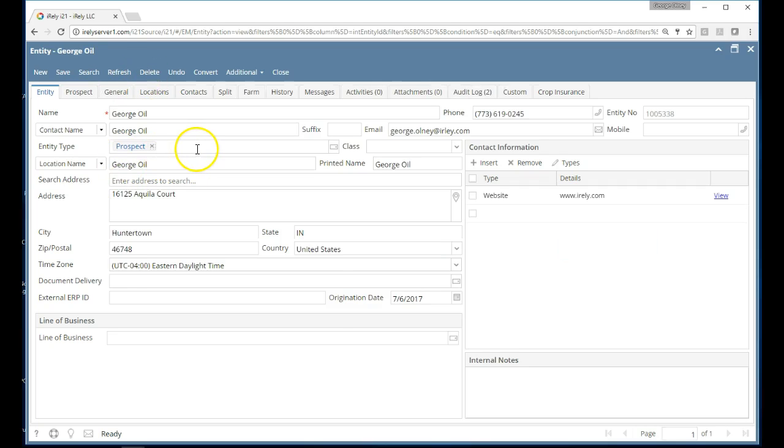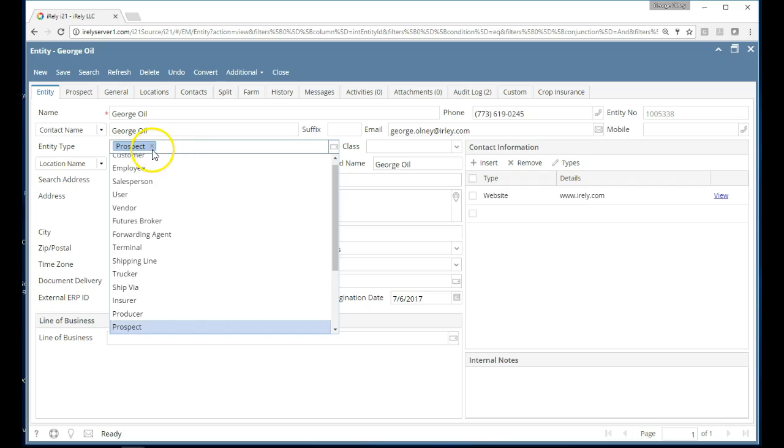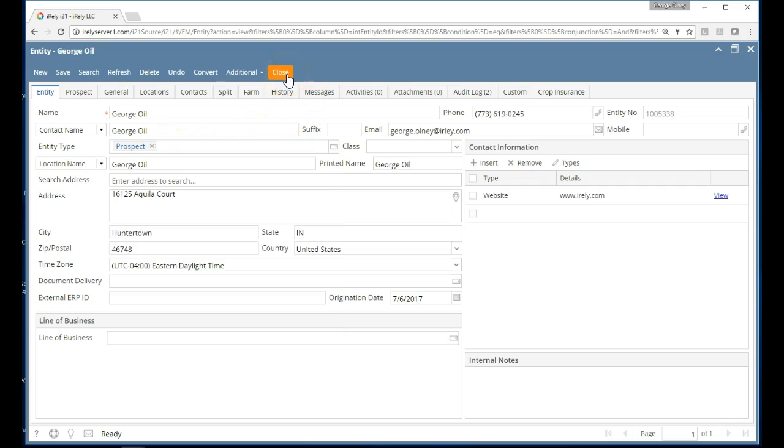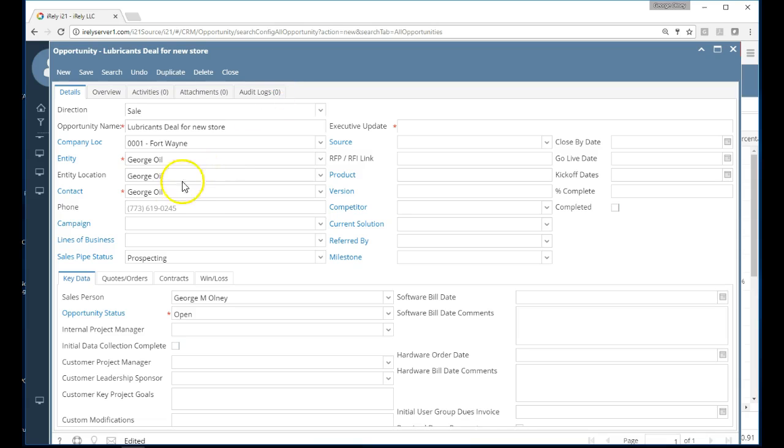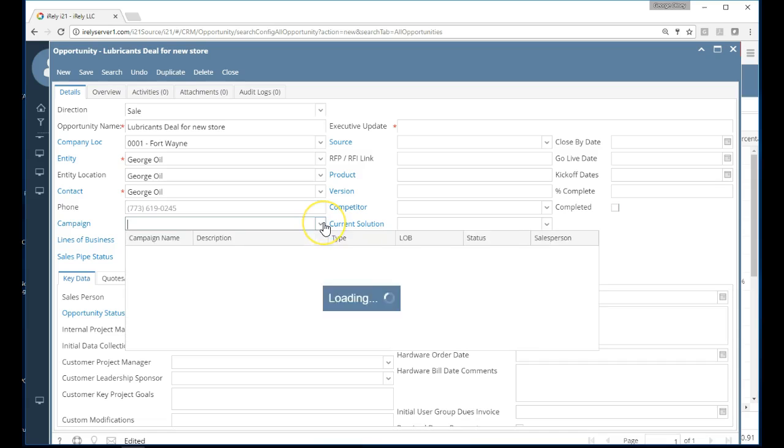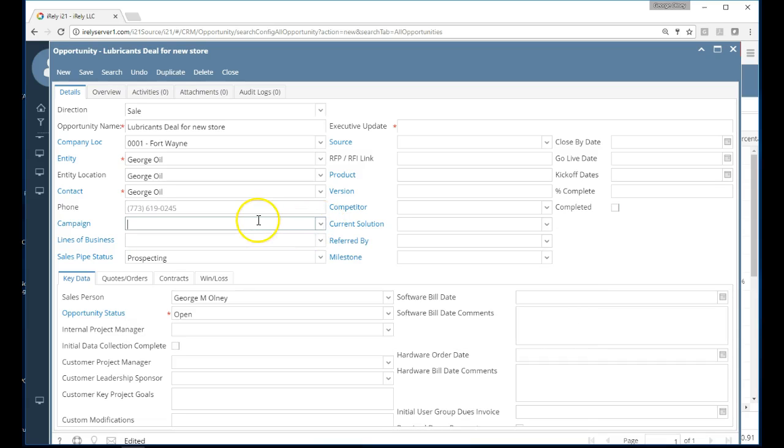Cool. This one's a prospect, but to make it a customer, you'd basically just delete prospect to make it a customer when you turn it into a deal. So pretty simple. An entity can be a customer as well as a vendor, so you can handle both sides. There's the entity information. And the next thing I'm going to do after I pick the entity is look at an associated campaign. So I can actually hook this to a campaign that I have. A campaign is like a telemarketing campaign that I might be doing.